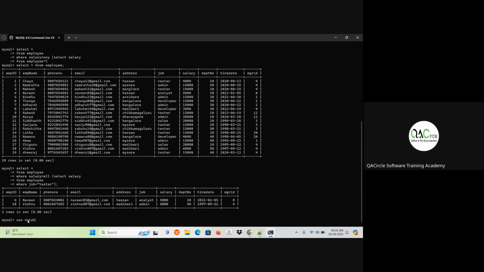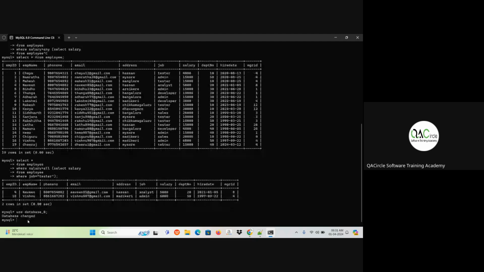Here, this is a different one. It is also a way of writing the subquery, but here we are including the joins concept. By using the common condition or joining condition, we are going to join the two tables, and we need to write that by using the subquery. Okay.